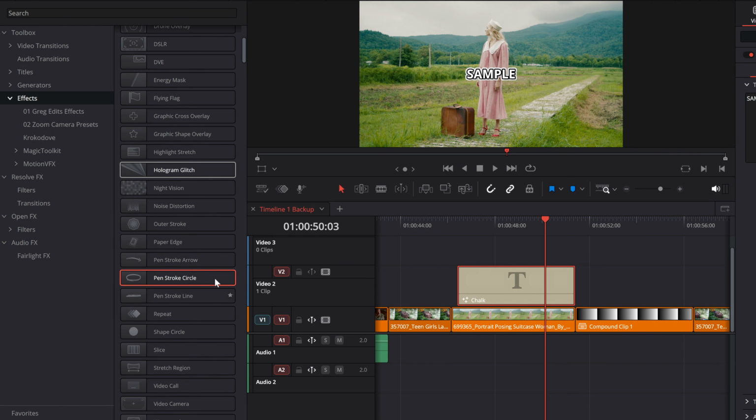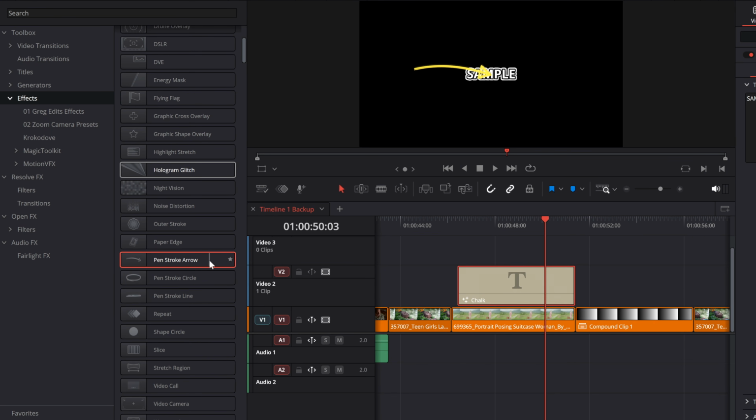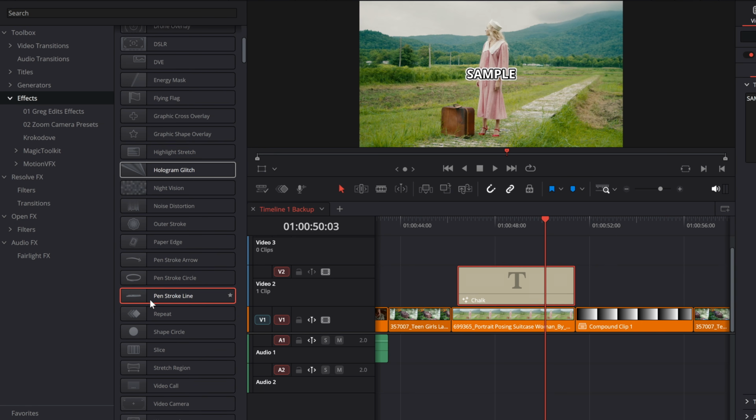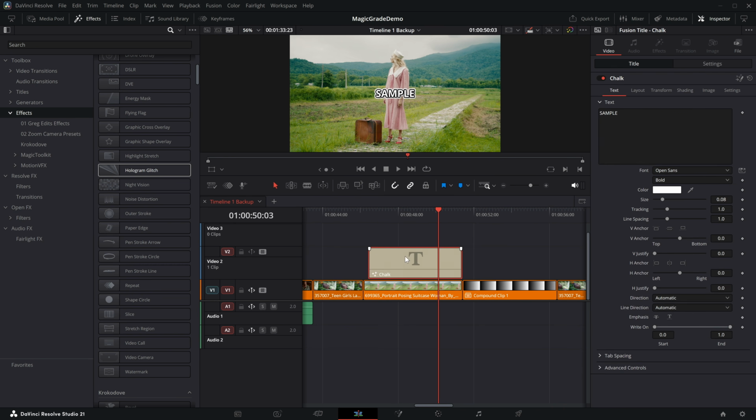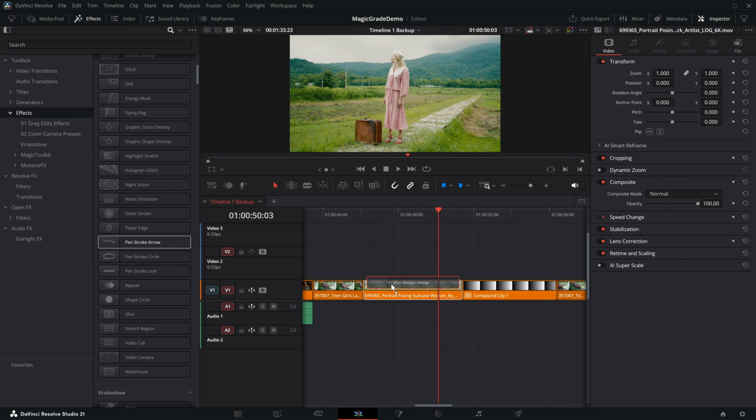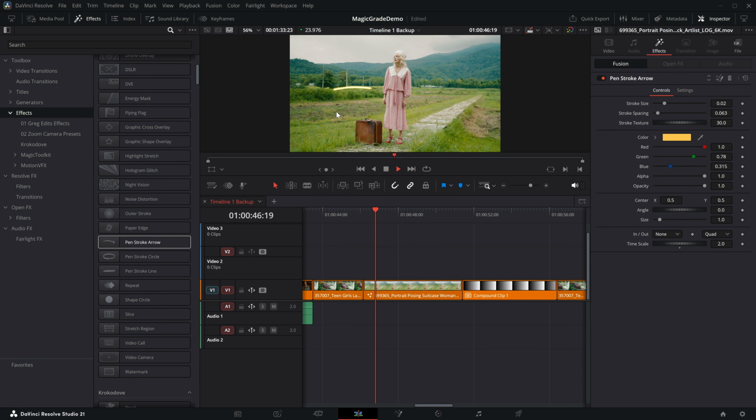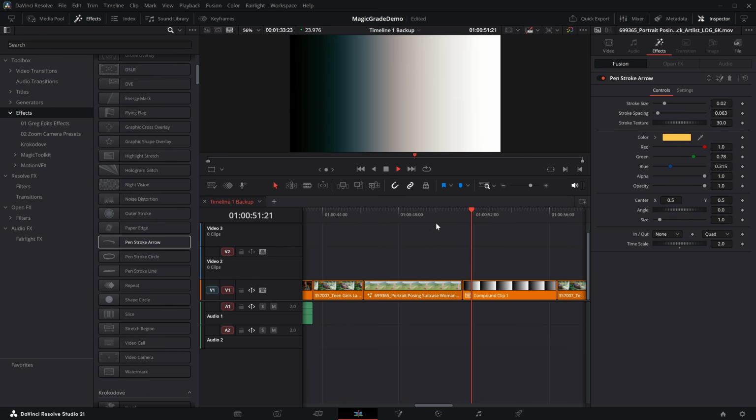And then if we scroll down, we've got these. A pen stroke arrow, a pen stroke circle, and a pen stroke line. So let's get rid of that and put it on this lady over here. And we get this animation. It draws it in, and we've got an arrow. But I have two issues with this. One, I don't know why this is an effect. This should be a generator, because it doesn't need to sit there. It should sit above it. It's kind of strange. And it also doesn't reverse out.